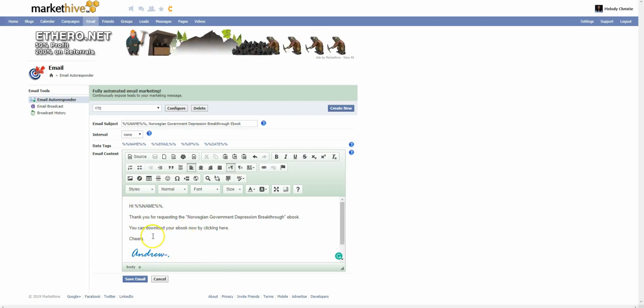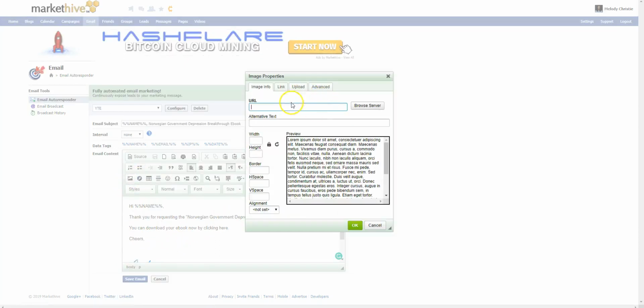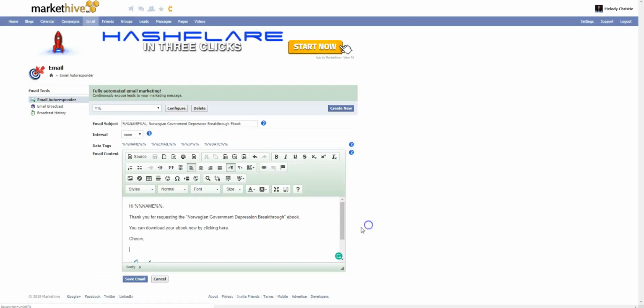But I'll show you how to add an image. So Andrew, this is actually an image. Let me show you. Basically, you just need to click on this little image icon right here. Depending on where your image is located, so if you have it in your WordPress account or your hosting account somewhere, just copy the link and paste it here. And then you can set the alignment and things like that.